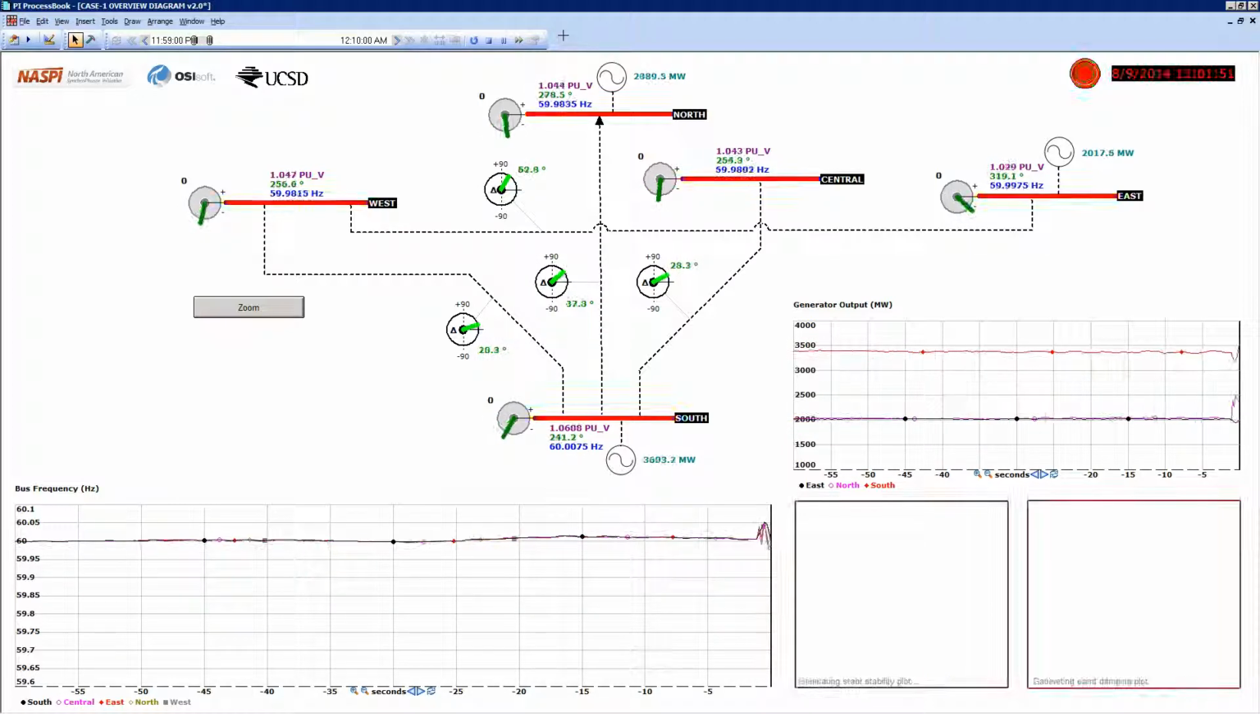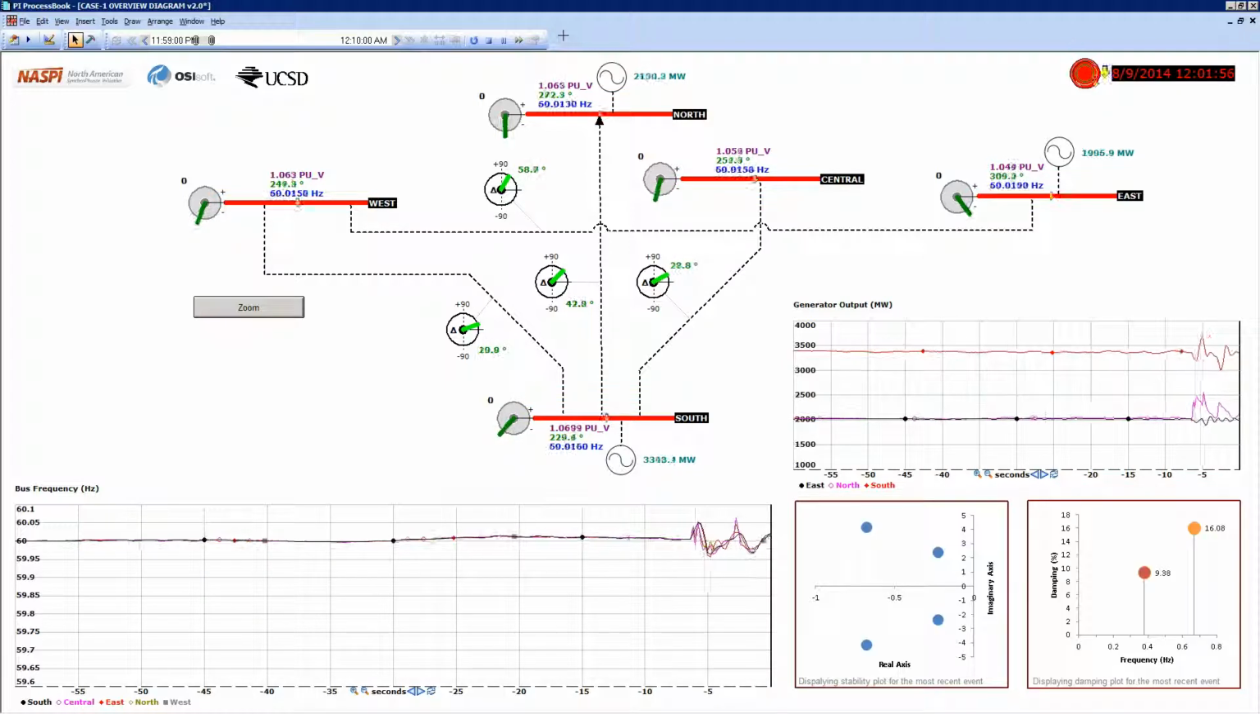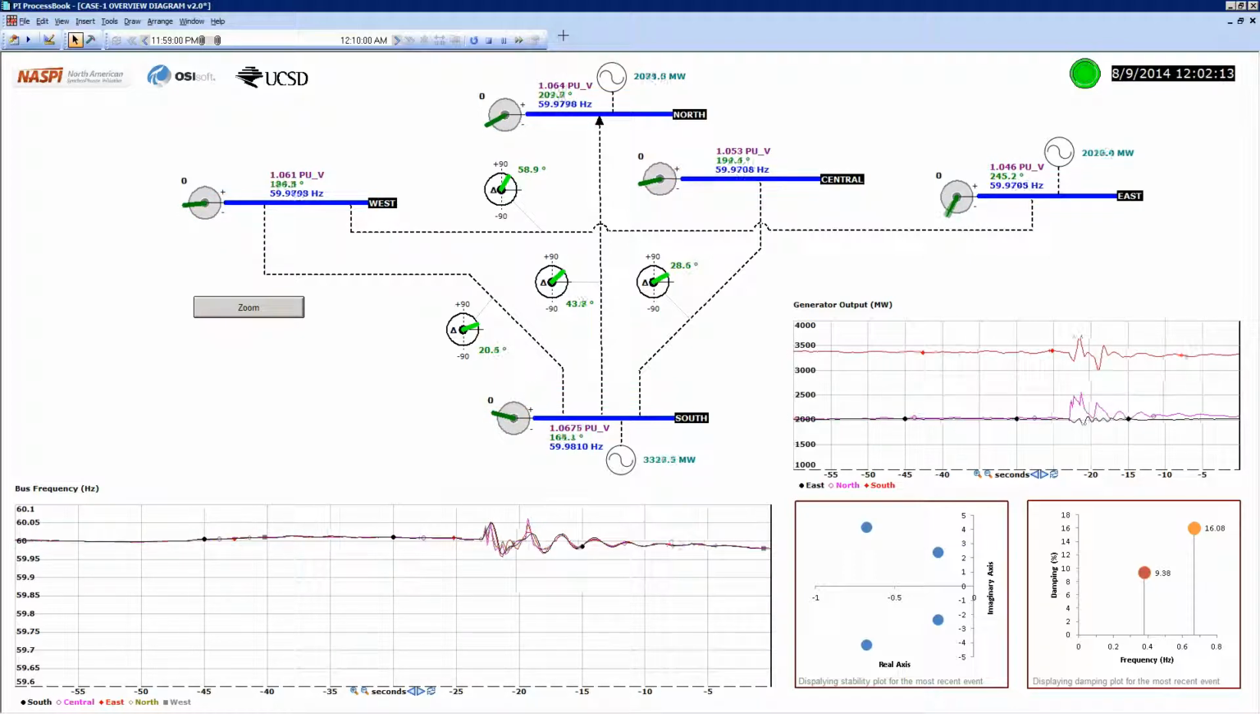Here the second event is underway. Again, note the stability and damping results, in particular that the damping of the mode around 0.4 Hz is less than 10%. This has been indicated with the data point in red.